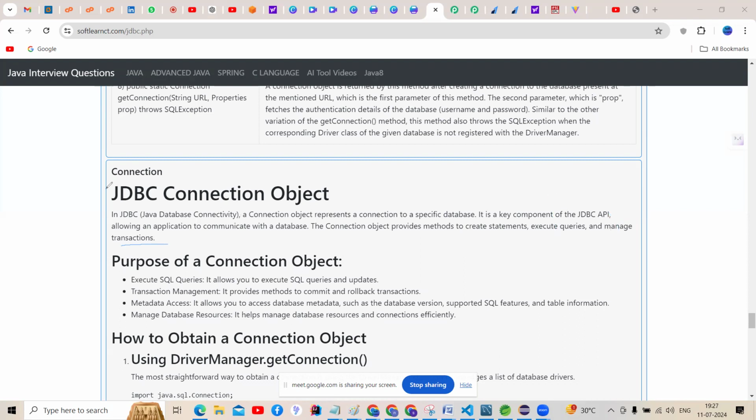I'm going to draw it. This is my Java application, this is my JDBC, and this is my database, guys. If I want to open a connection to this database, then which object can we use? There is a Connection object, and getConnection is the method, guys. If I want to get a connection with this database from the Java application, we use the getConnection method.